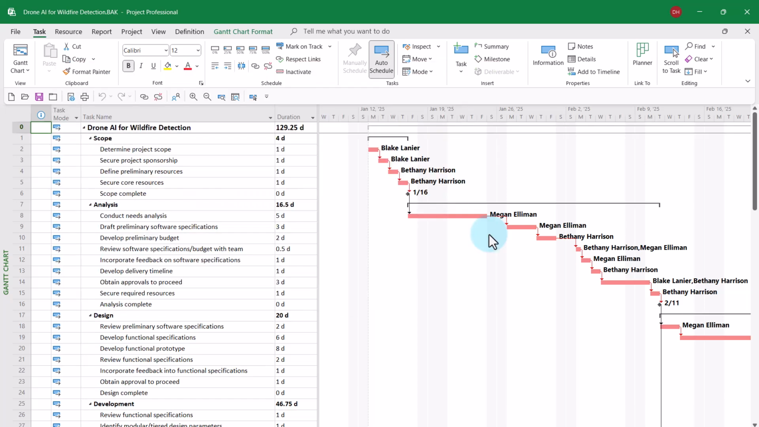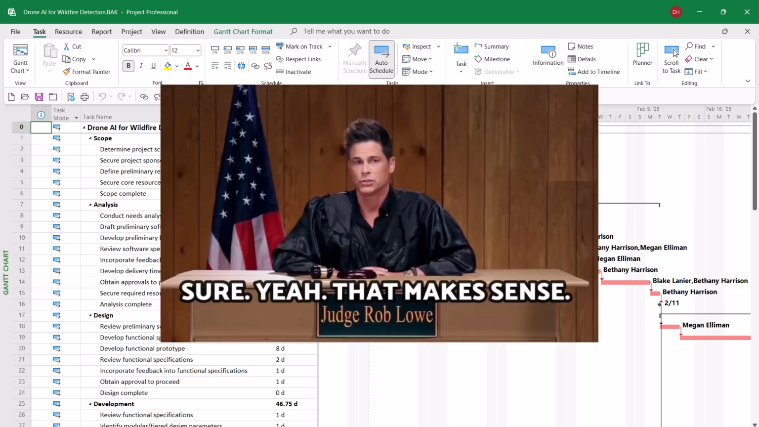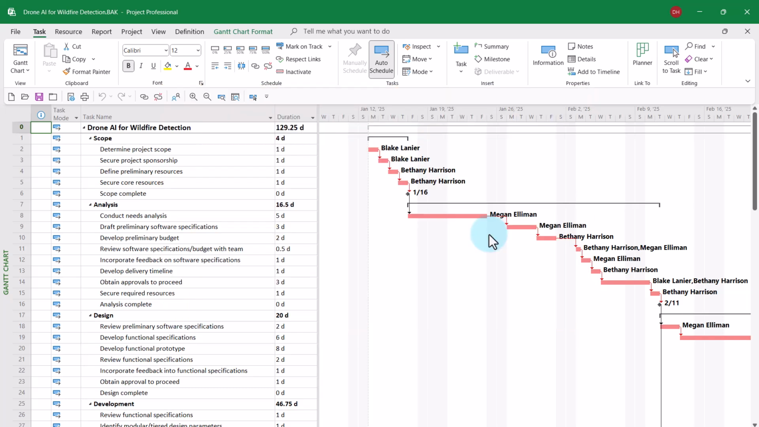At this point, you'll probably want to click File, Save As, and save a fresh copy of your project. I'd recommend using a slightly different name. Sure, yeah, that makes sense. So that's how to back up your projects automatically in Microsoft Project.